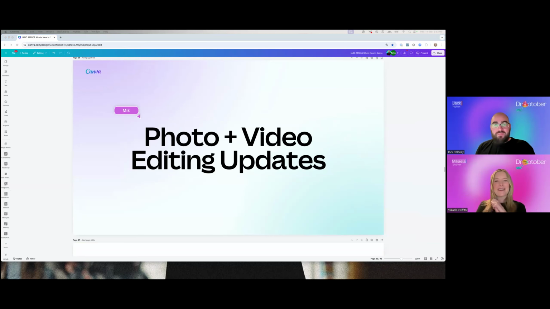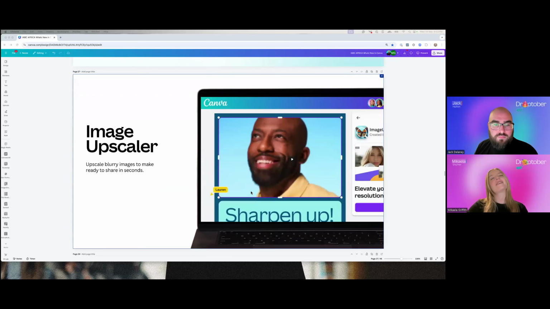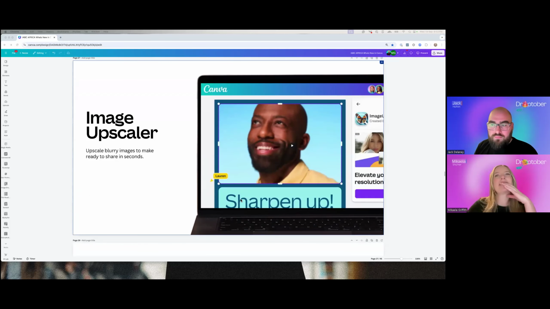Okay, so there are a few updates in image and audio that we thought you should see. So I'll take you through some demos now to wrap up the session. What I'm going to take you through are things we're really excited about, and most of them involve AI. So let's dive into it. We've got image upscaler. So this is really awesome. It allows you, as it says, to upscale blurry images to make them ready to share.